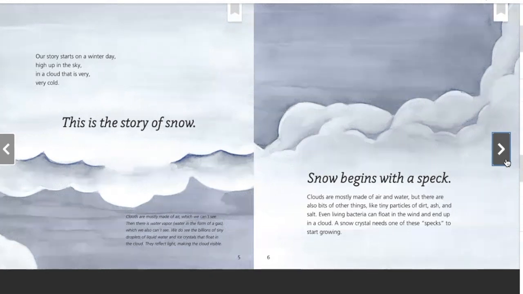If you look at the bottom of page 5, you can read, "Clouds are mostly made of air, which we can't see. Then there is water vapor, water in the form of a gas, which we also can't see. We do see billions of tiny droplets of liquid water and ice crystals that float in the cloud. They reflect light, making the cloud visible." Snow begins with a speck.